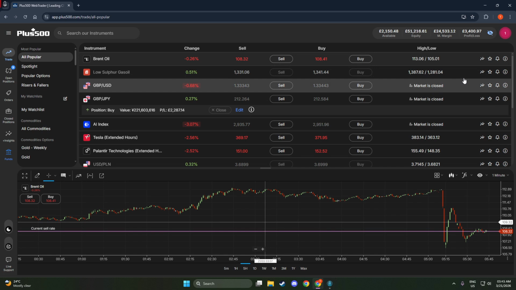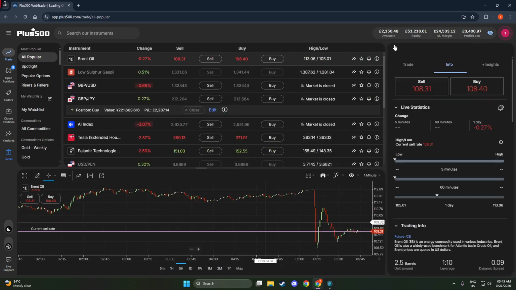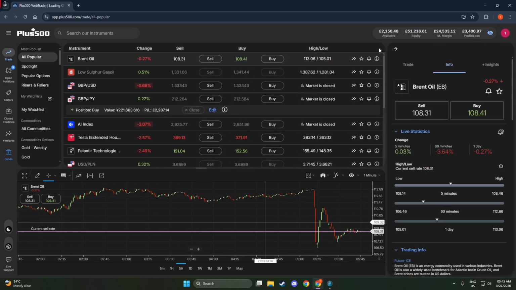Right beside the instrument's name, look for the small Details icon, usually shown as a lowercase i inside a circle. On the web platform, you'll click it. On mobile, tap it. This opens a panel or screen that shows instrument-specific information you'll want to review before placing a trade. In the Trading Info section of that Details view, you'll find two essential items.